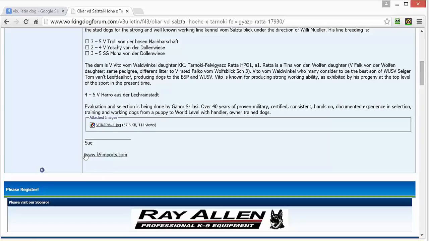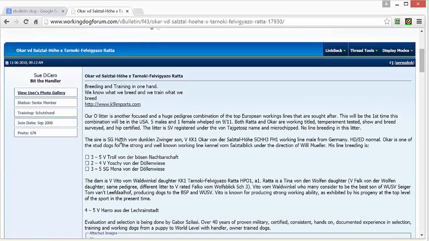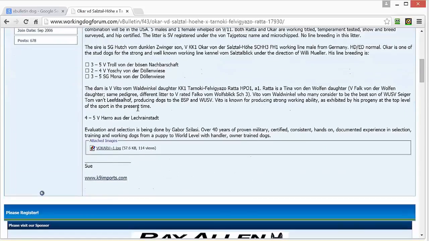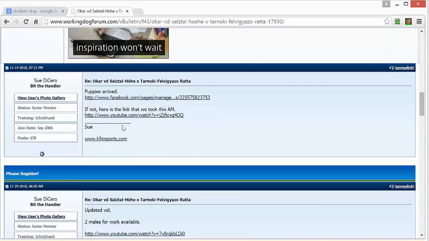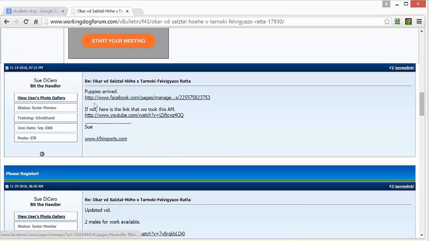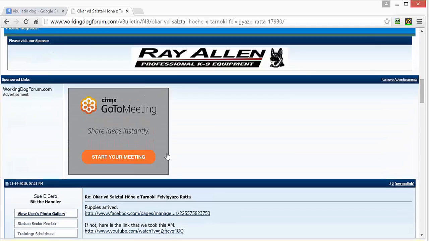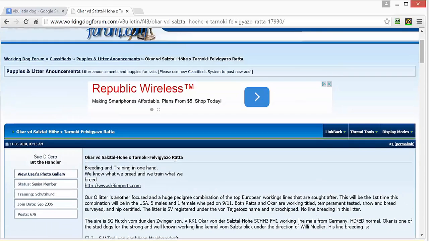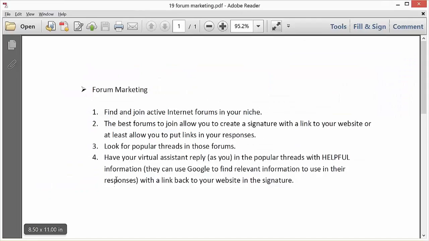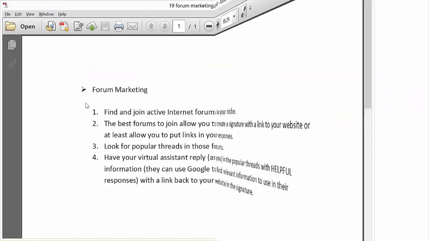So that's the basic idea, is you can put your website in your signature here. You can also put links in here. Just don't be blatant with your commercial promotions. But like this Sue, she has this canine imports in her signature. So that's the basic idea of forum marketing, and that is basically it.